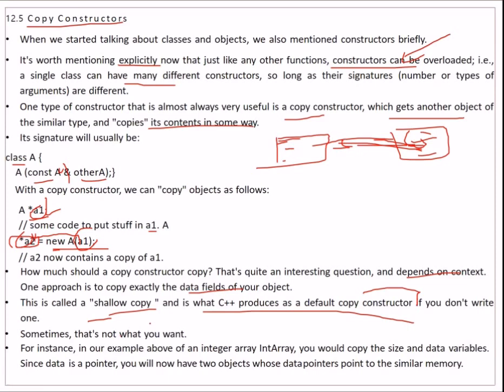So sometimes that's not what you are expecting. For example, in our example above of an integer array, int array, which we have been using, you would copy the size and data variable. Okay, that is how shallow copy works. But since data is a pointer, you will now have two objects whose data pointer points to the same memory. Okay, data is a pointer.